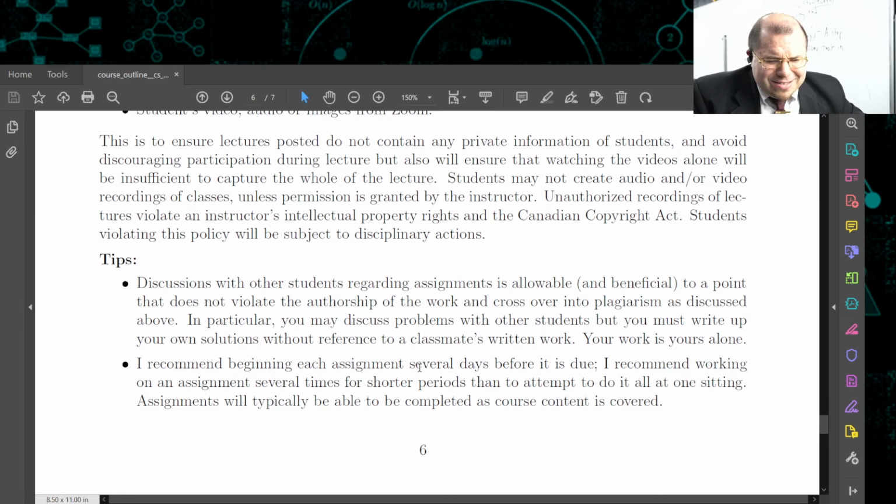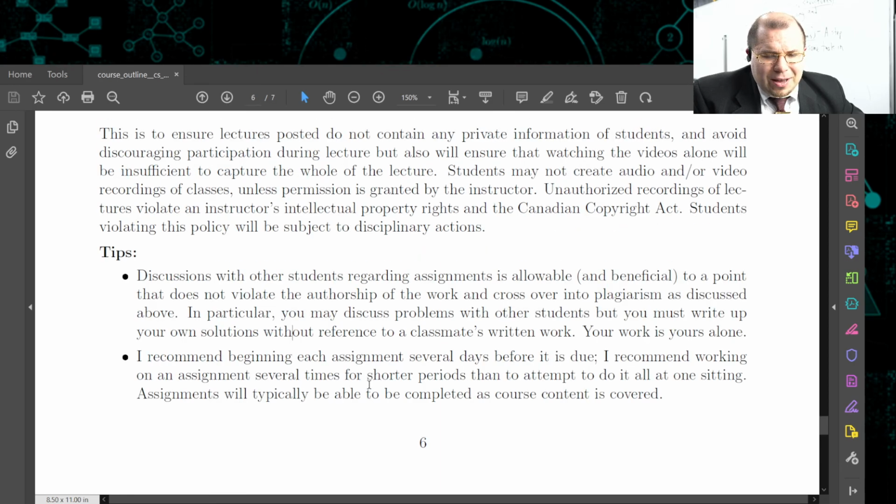So with that being said, are there any questions? I just have a couple small other remarks, but other than that, that's generally the course outline.